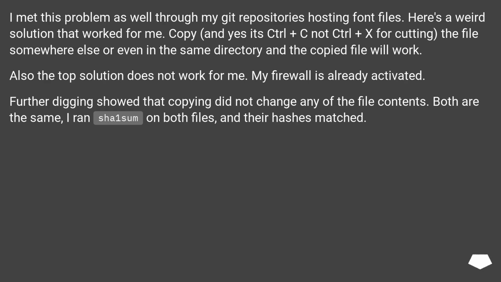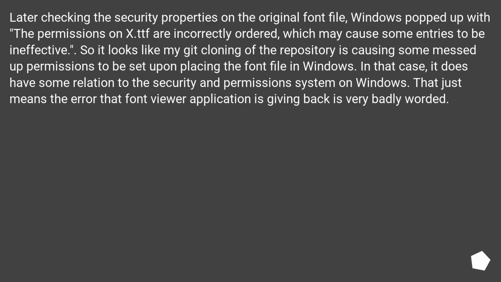Further digging showed that copying did not change any of the file contents. Both are the same. I ran SHA-1 on both files, and their hashes matched. Later, checking the security properties on the original font file, Windows popped up with: the permissions on x.ttf are incorrectly ordered, which may cause some entries to be ineffective.